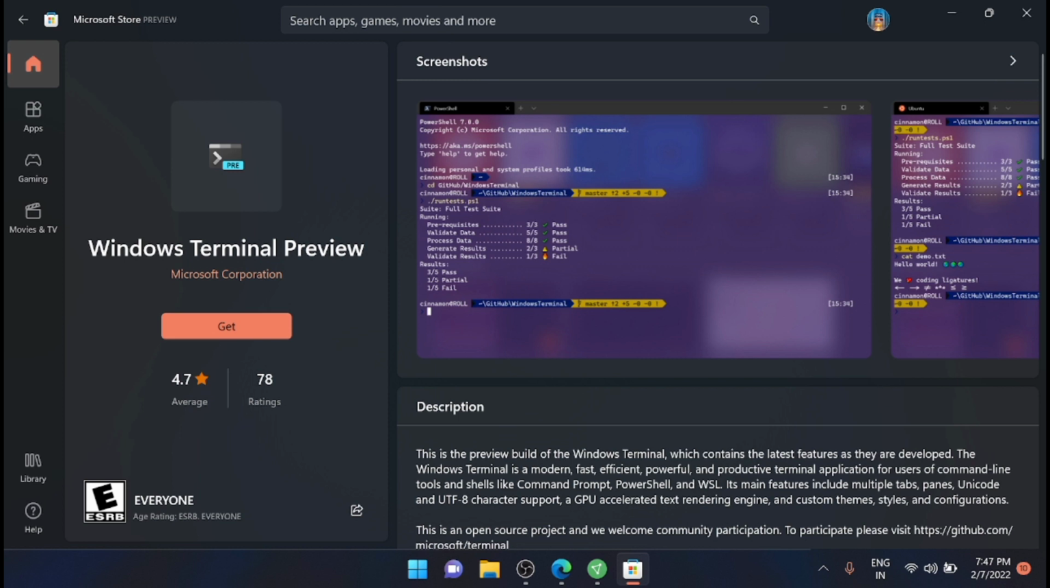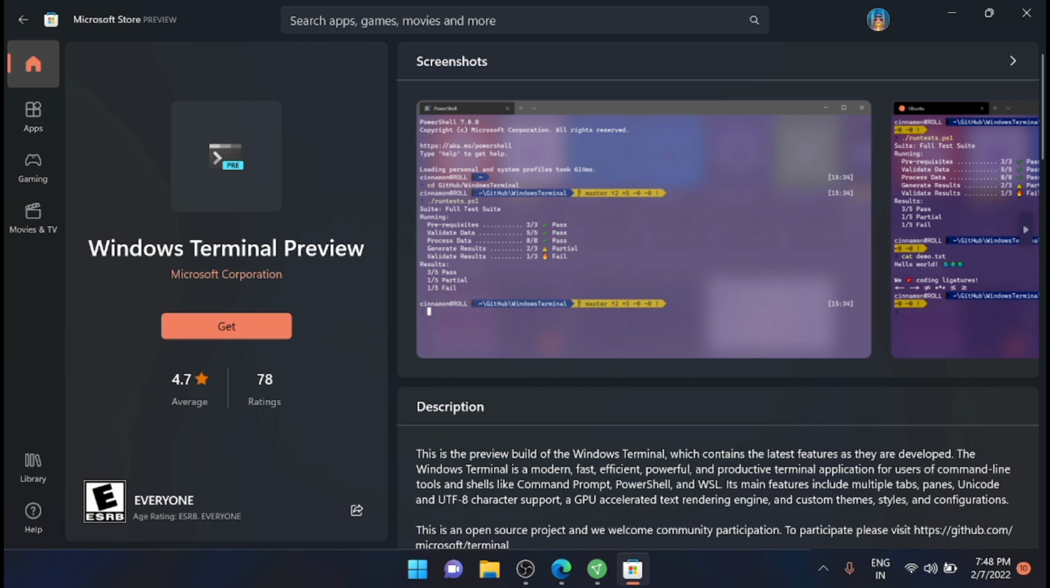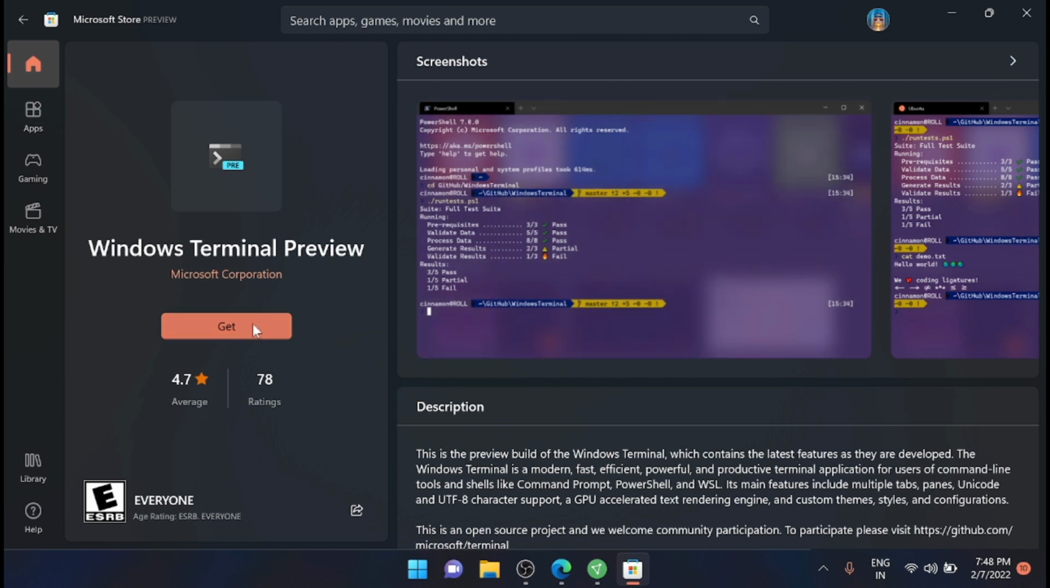And there is another feature in Windows 11 from where you can set the PowerShell as default. That means you can set the PowerShell as administrator for a particular user. I'll show you that in the latest video. So I'm going to install this first. The terminal, I'm just clicking on Get.